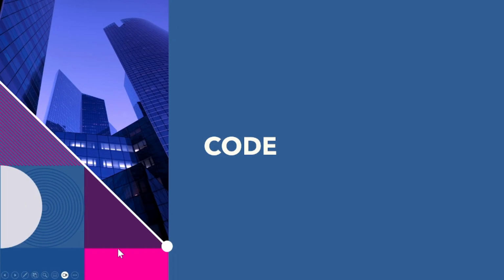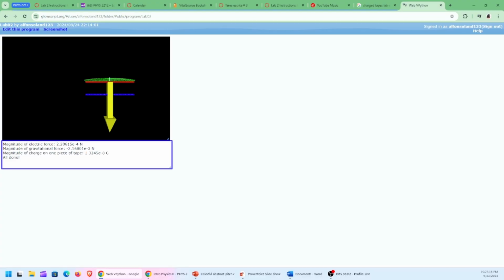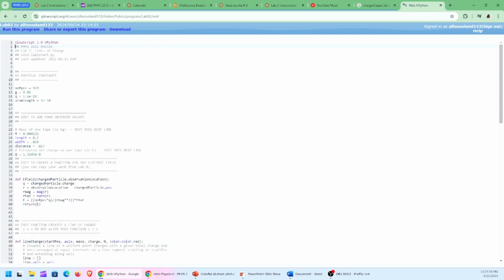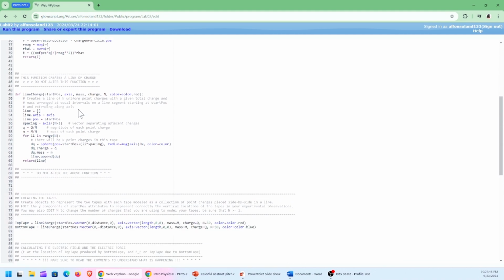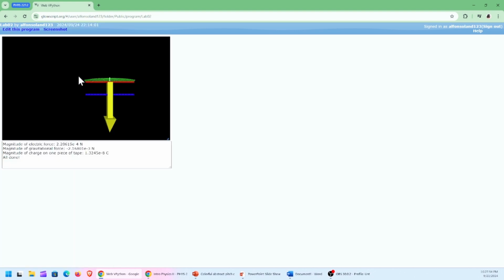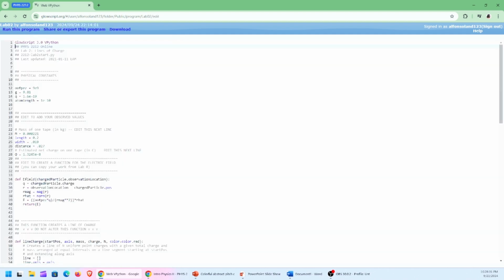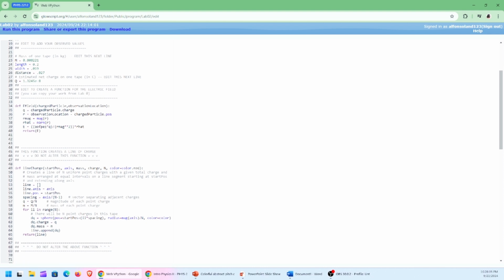So now for the code. Here we get a quick preview of the result of our code, which is the magnitude of electric force, as we found in the preview, the magnitude of gravitational force is here, and then the magnitude of a single piece of tape is the following. So now let's take a look at the program and find some differences between our previous code and this new code. Differences starting off the bat would be our line charge, which this function that we add to it basically just creates a line of charges across the entire length of the tape. They're all equidistant, and that's what we mean by they are uniformly distributed.